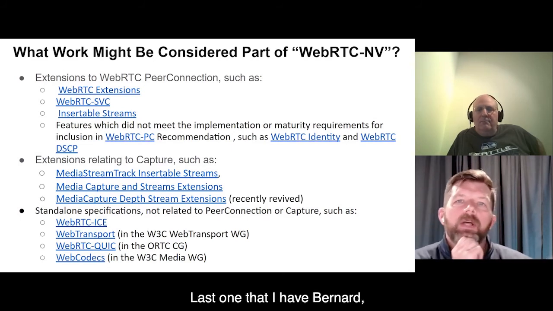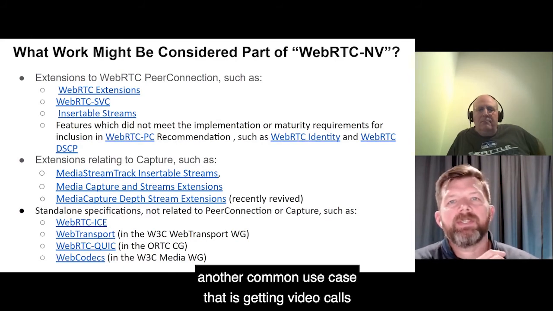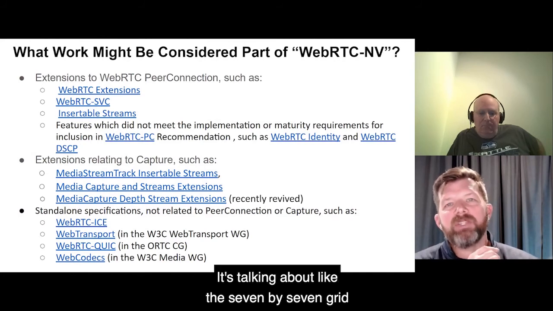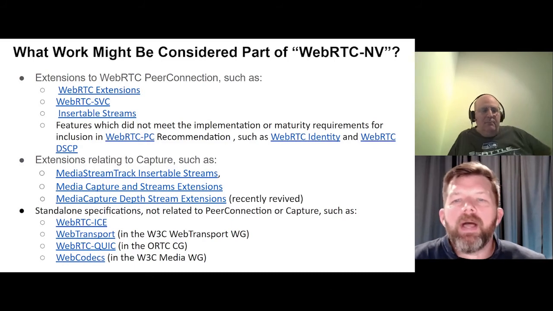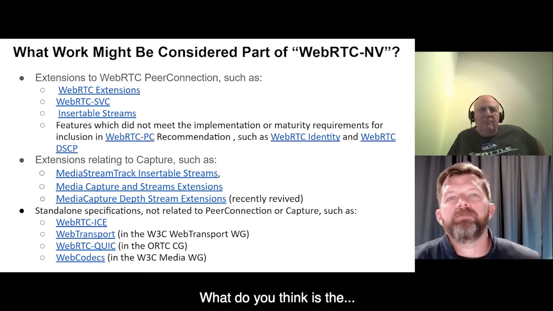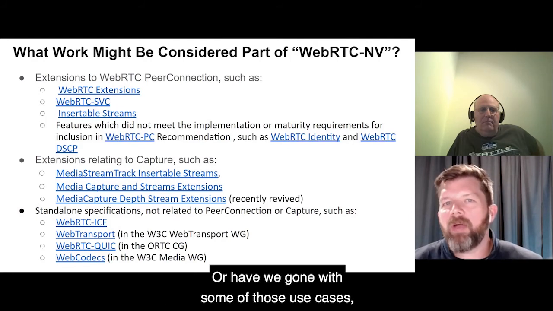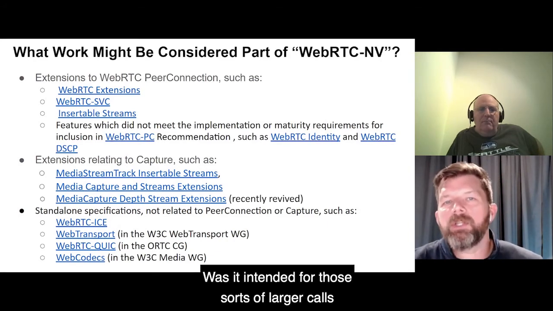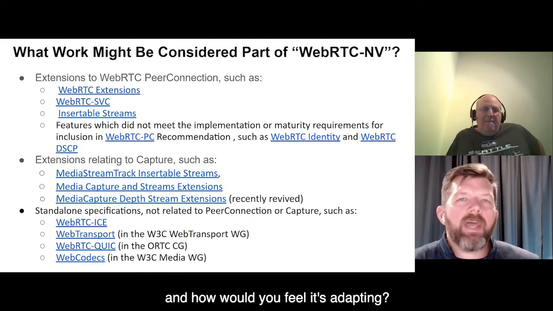Last one that I have, Bernard, another common use case is getting video calls as large as possible, right? You talk about the 7x7 grid and getting 49, 50 people into a call. What is the best way to build that now? Or have we gone maybe too far beyond what WebRTC was intended for? Was it intended for those sorts of larger calls? And how do you feel it's adapting?